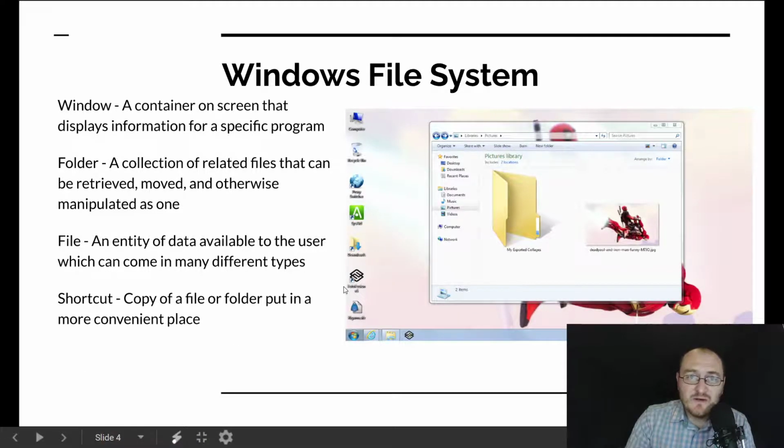So let's talk about Windows and the Windows file system specifically, because Windows is the computer you're going to use the most, right? So this is what a Windows file system generally looks like. You have a window, which is a container on the screen that displays information for a specific program. So this is a window here, right? You also have a folder, which would be this. It's a collection of related files that can be retrieved, moved, and otherwise manipulated as one.